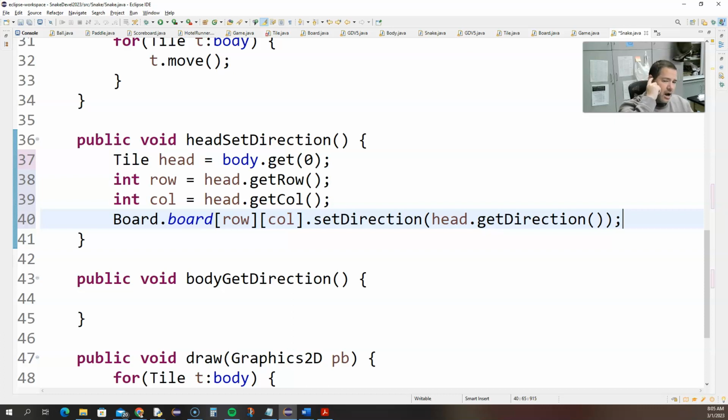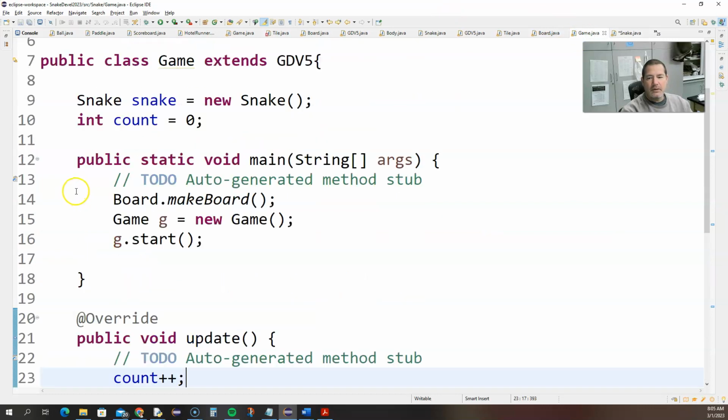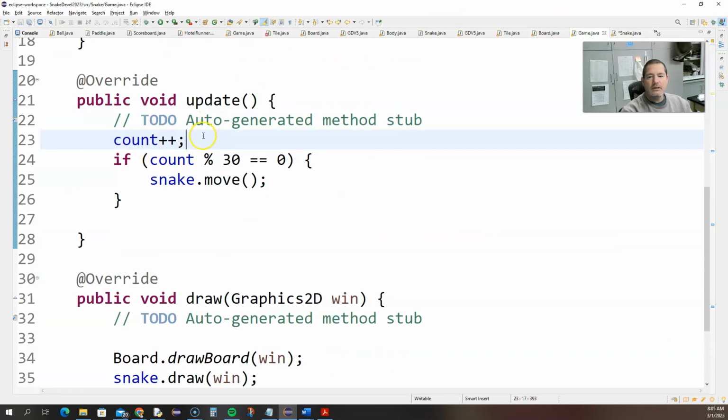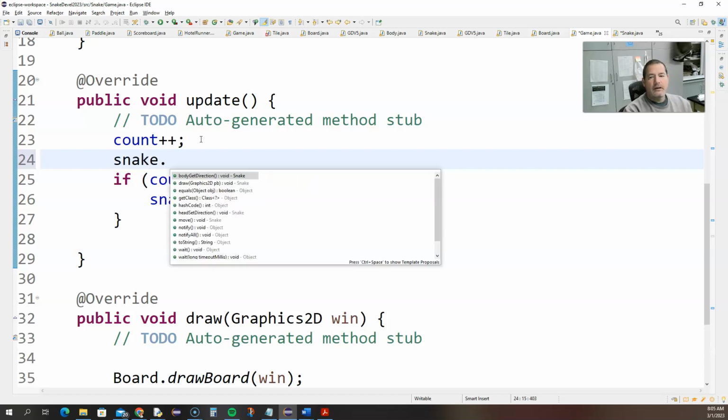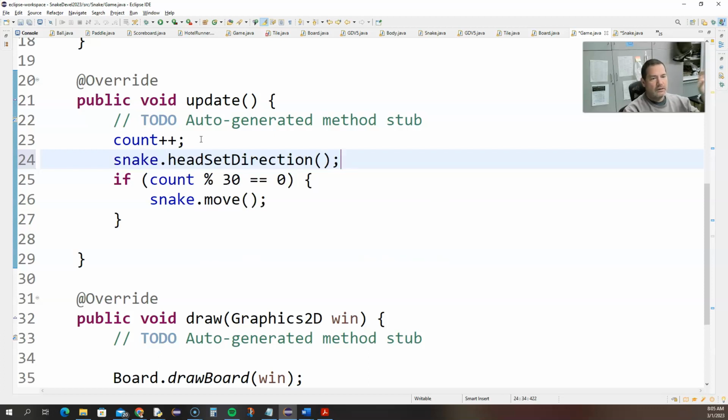Do I need anything else? I don't know. Let's go to the game and think about where we want to call this. I think I want to call this sort of constantly. I don't want to put this in this count mod 30 thing. I want the head to constantly be setting a direction. It might be setting the direction multiple times on the same tile, but that allows it to be responsive. So if I push a button and change its direction, it'll stamp that immediately onto the tile.